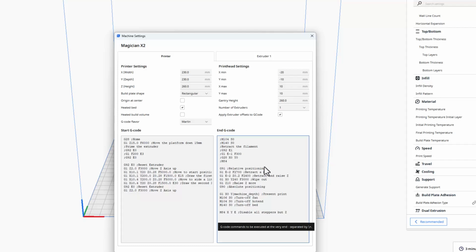Real quickly, it sets G91, which is relative positioning. Notice semicolons are comments. It retracts a bit. It retracts and raises Z. Right here, we wipe out. This raises Z a little bit more, switches to absolute positioning, and then it sends a move command with the machine depth variable. This is the part that presents the print.